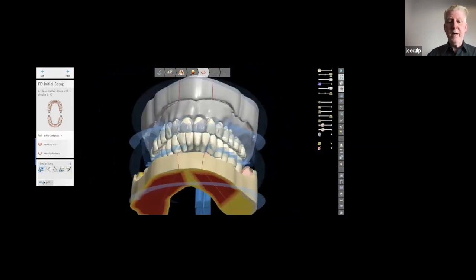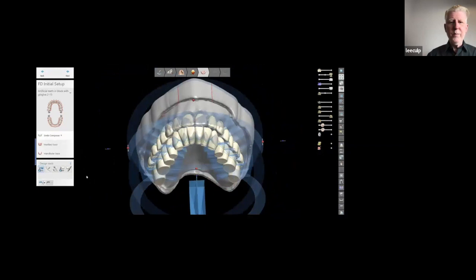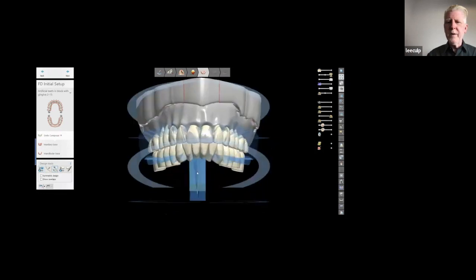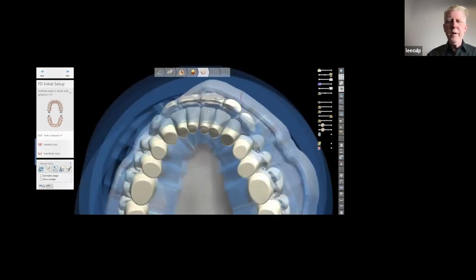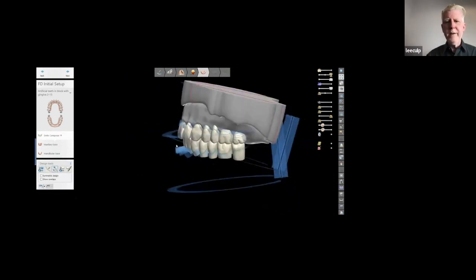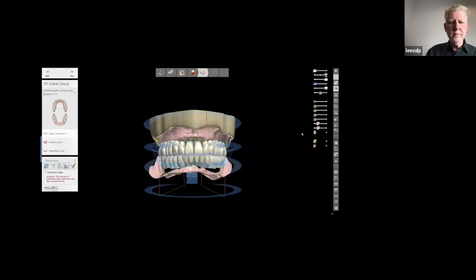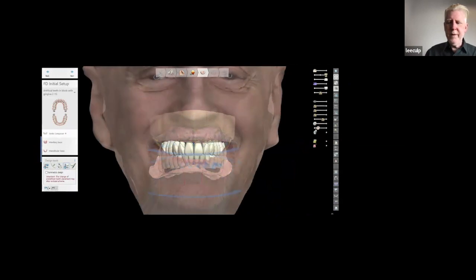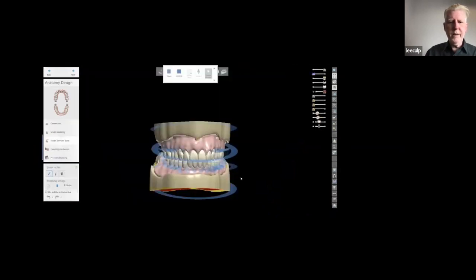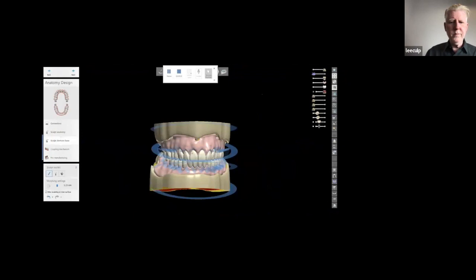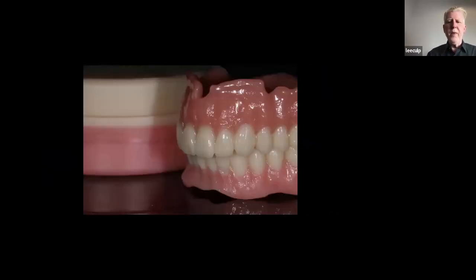You're milling an upper and a lower, and we're just adjusting for proper function and aesthetics, but also keeping it within the little blue areas, because the blue areas that you see correspond to the pink and white in the disc that we're going to be making. And there's our patient and our final. There we go. So this is what it looks like.